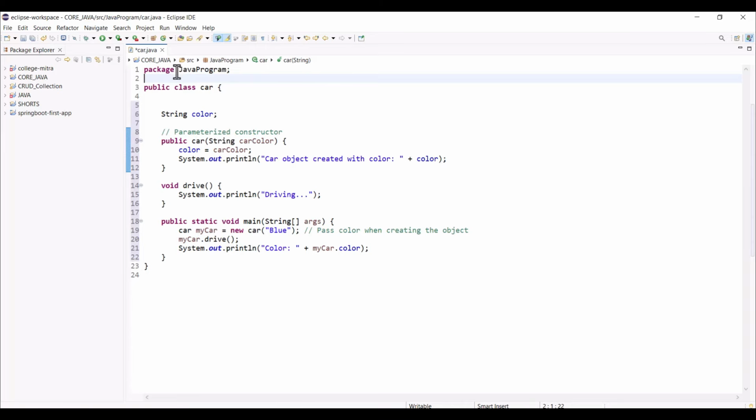Let's see the program for the parameterized constructor. This is the code for the parameterized constructor. First of all, we create the package Java program. Then public class Car, so Car is the class name. Then we write String color. This is the parameterized constructor, that is public Car, in brackets we give String carColor, color = carColor.